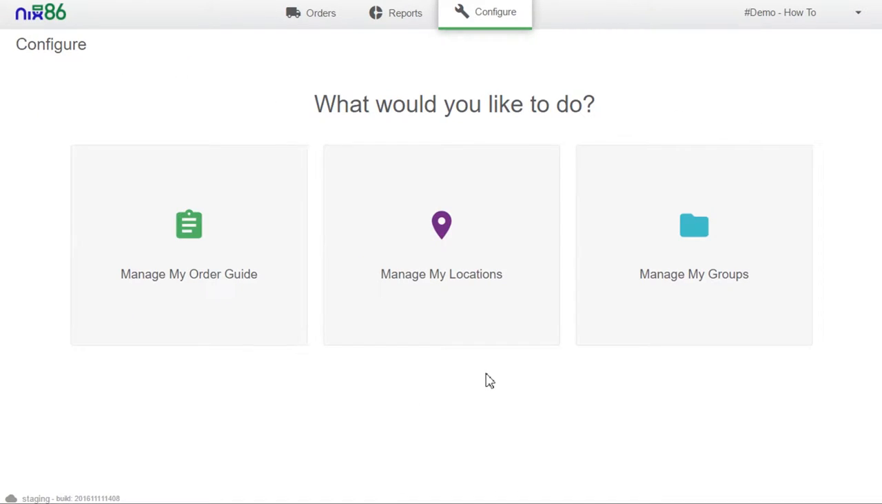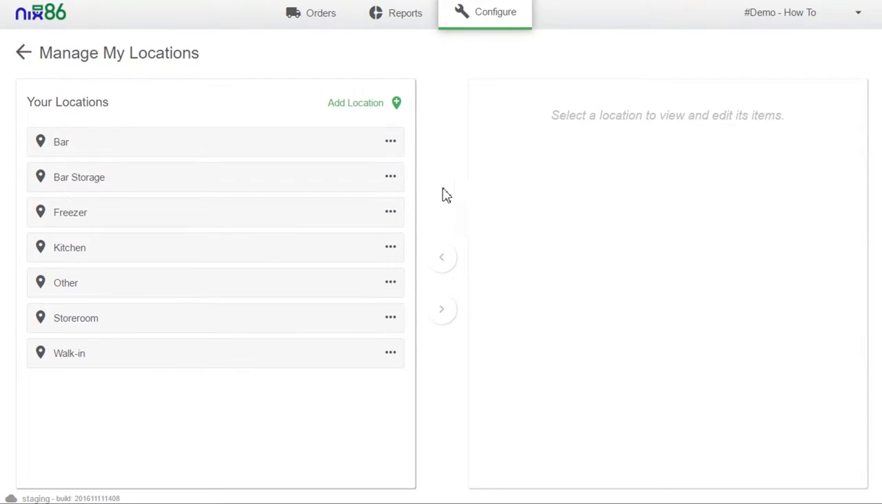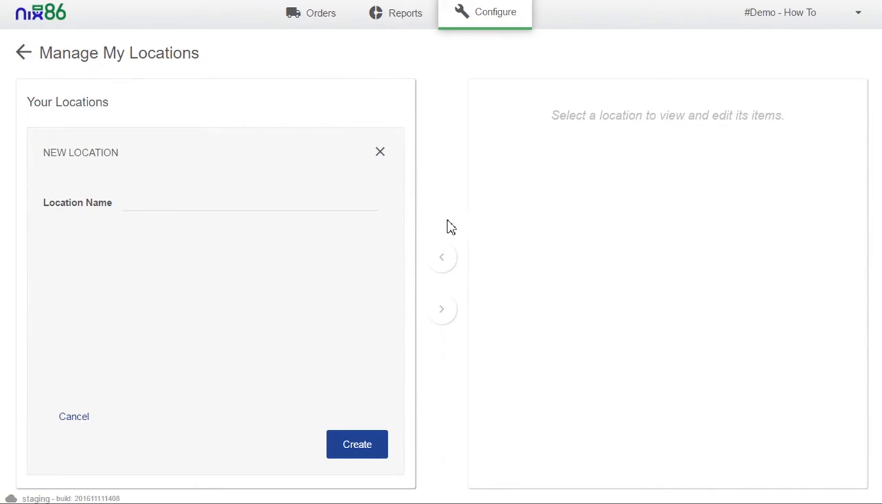Locations are a great way to quickly find products and place orders. Let's face it, the walk-in is cold, and the faster you can finish your orders in there, the better. Now select Manage My Locations. This works much the same way managing groups does. You can add or delete locations, and there's no limit to how many you have. To add a new storage location, select Add Location and give it a name.